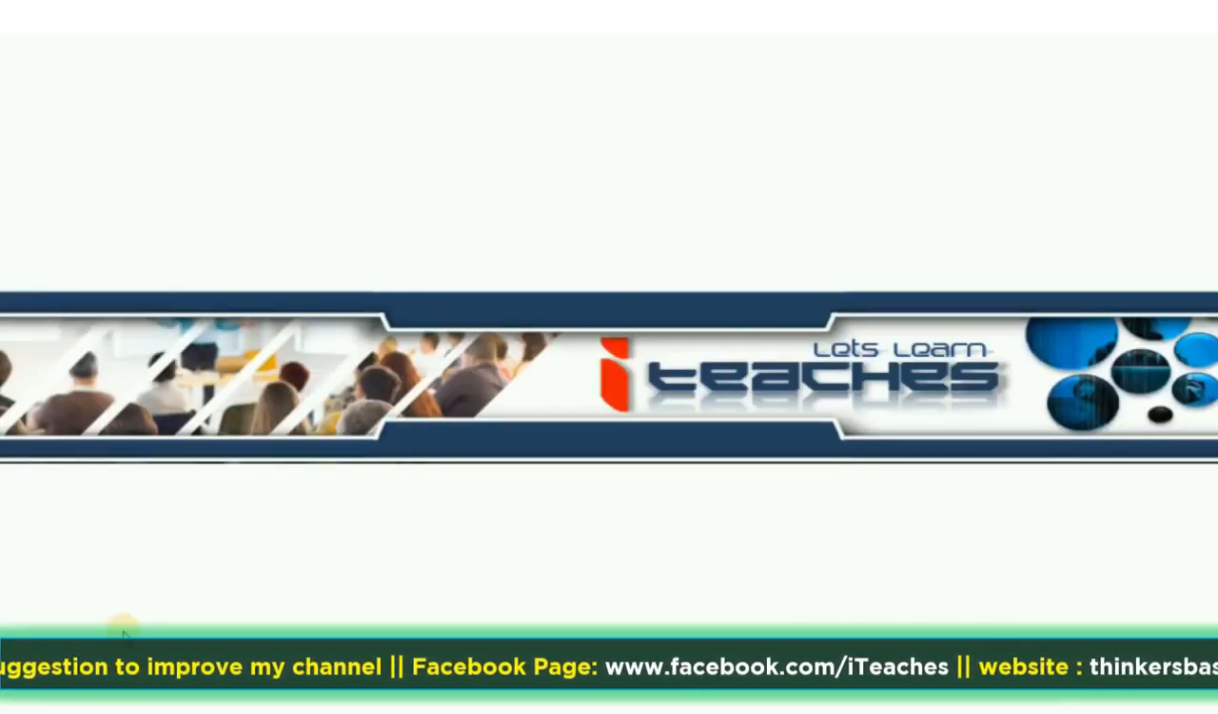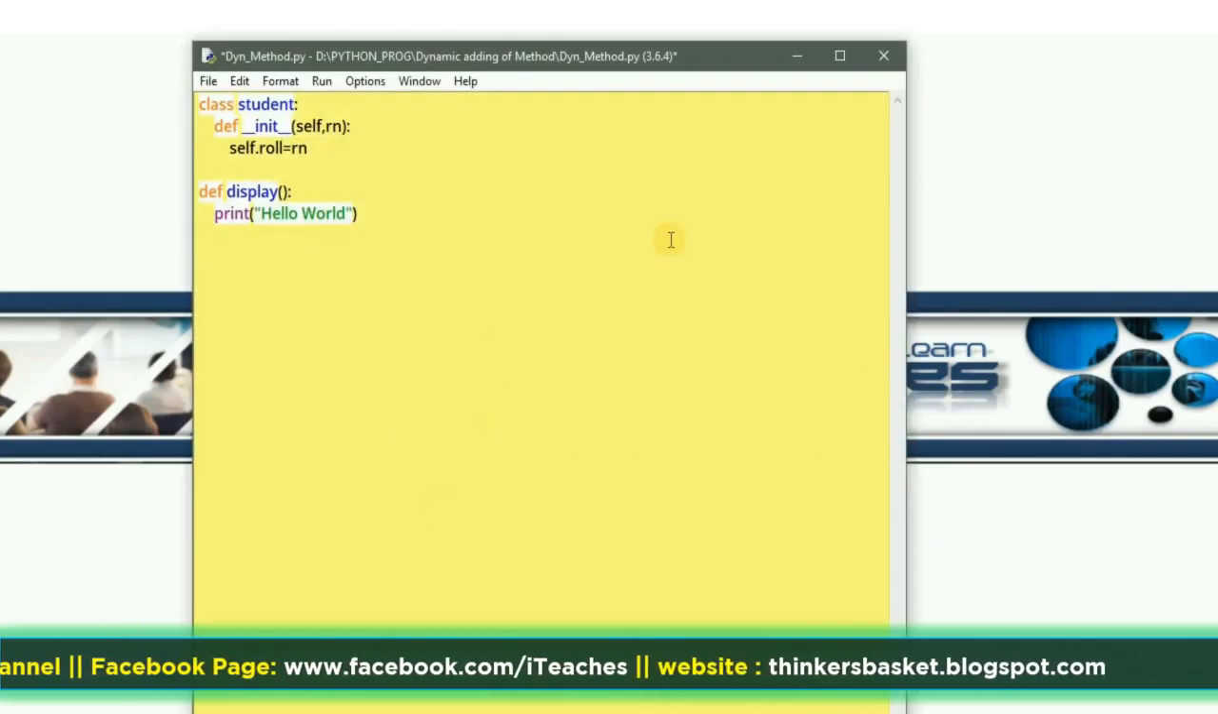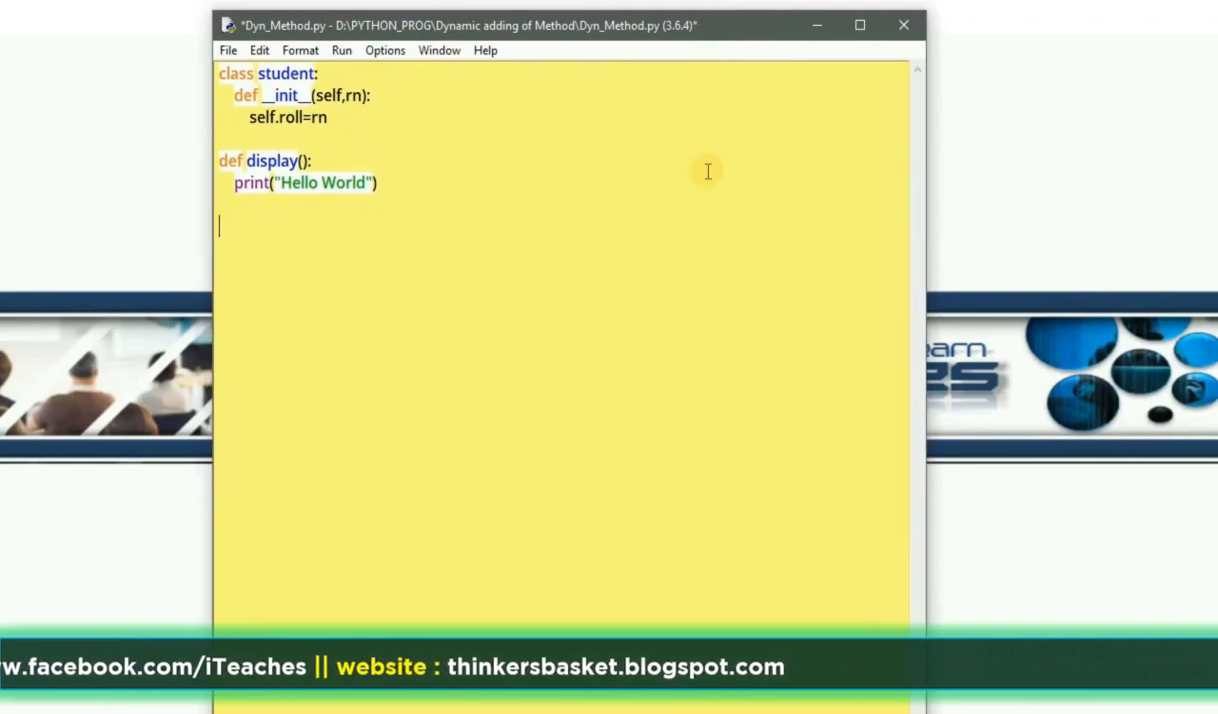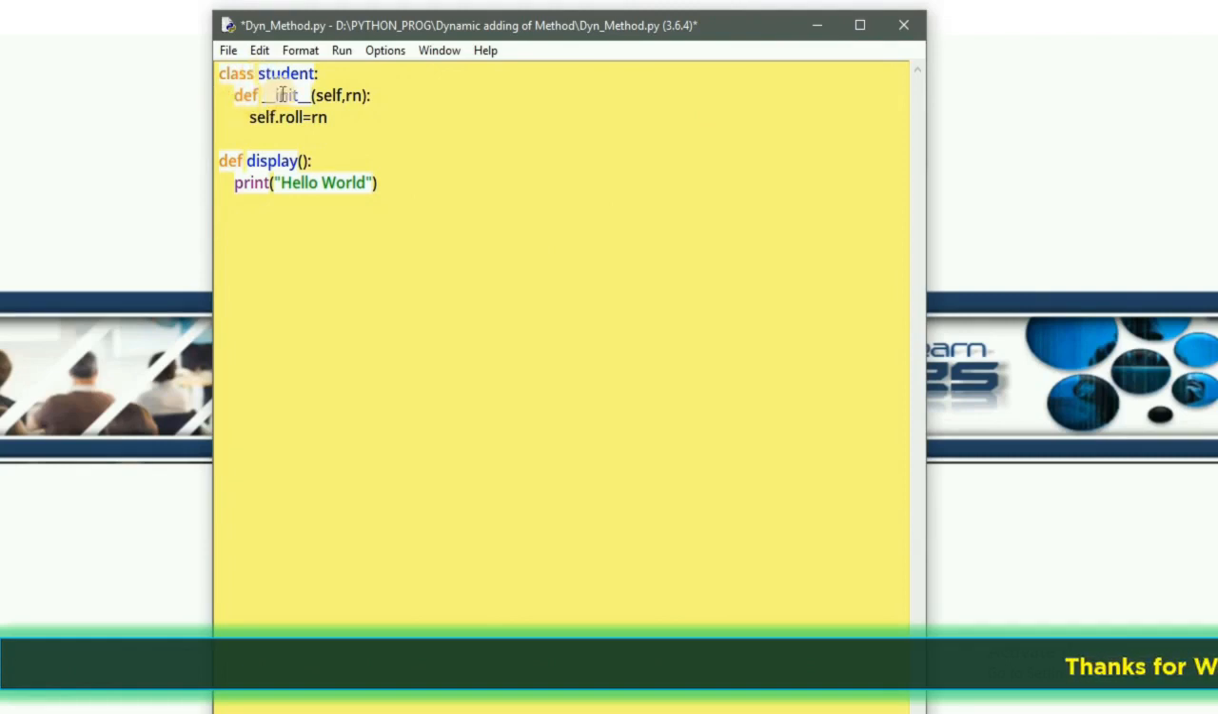So let's start our code. In this, I'm using IDLE. This is my editor, the default Python editor. In this editor, you can see that I have written one class. The name of the class I have taken as Student. Inside the Student class, we have one constructor.